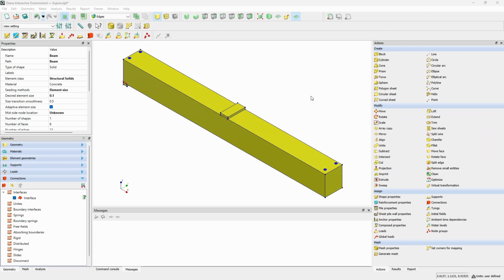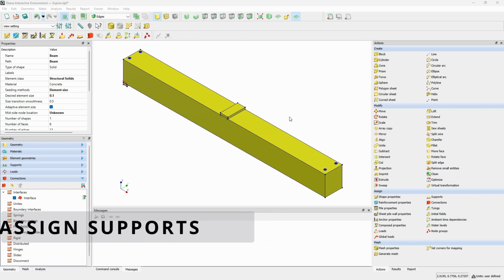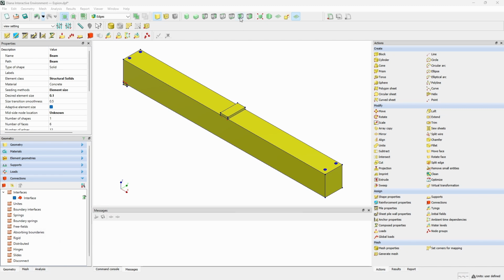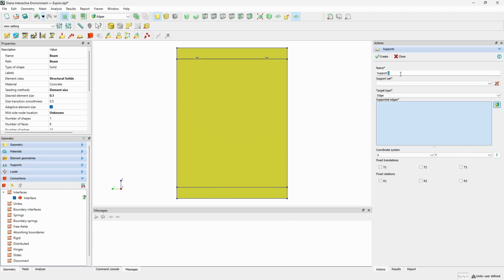So let's set the boundary condition for the model. First, I want to restrict the translation in the z direction along the bottom edge of the support. For this purpose, I move to the left view to have better access to the bottom edge of the support plate. Next, I come to the support and call it support Z.